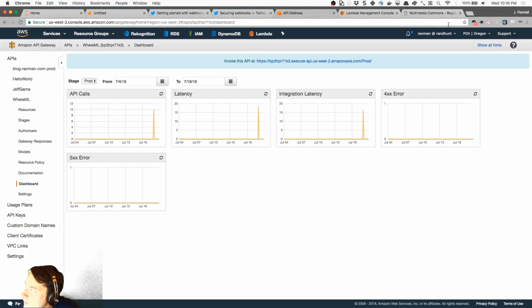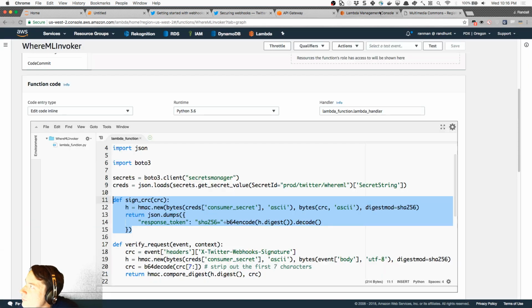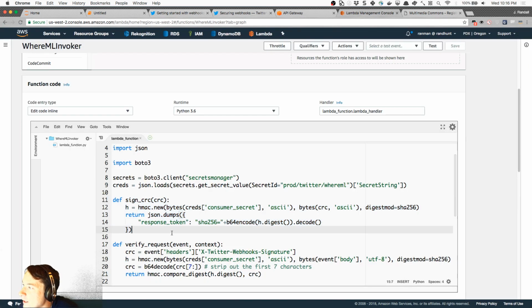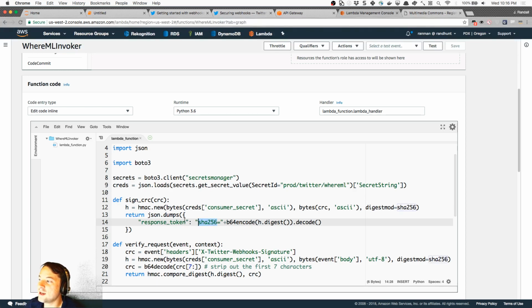So hopping into this very briefly, I'm just going to go over what exactly we're doing. Essentially, we're creating an HMAC, which is a type of signature based on the consumer secret of our application, which is something that Twitter will give us when we register our application, and based on the incoming CRC token that we get. And then we're SHA-256 encoding it, and we are basically creating a JSON string that contains response token and SHA-256.